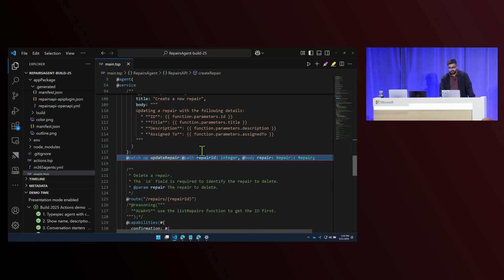And then we have a similar thing for update repair. The only difference here is we actually have to pass a repair ID to identify the repair that we want to update, because that is the shape of the API.